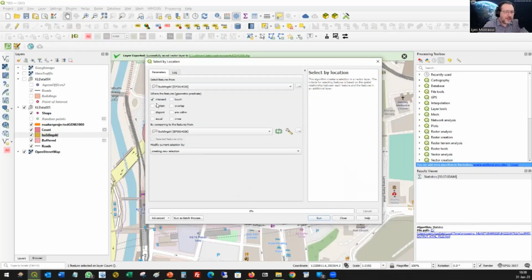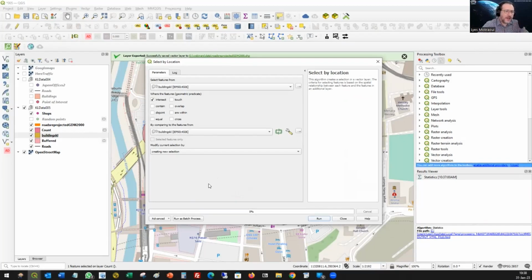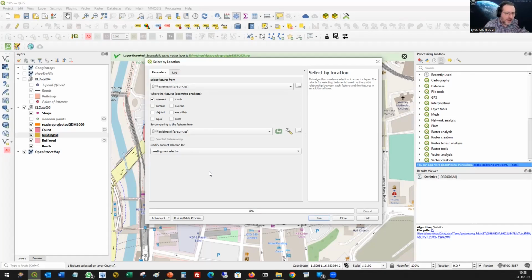Let's take a look at the other tools that you have. So I've seen contains, intersect, touch, overlap. So if they are overlapping, cross is mainly for lines, if not mistaken. So you have a set of multiple tools that you can use for these spatial queries, right? Of course, there's a lot more that QGIS can do.